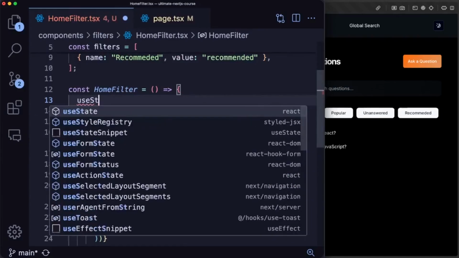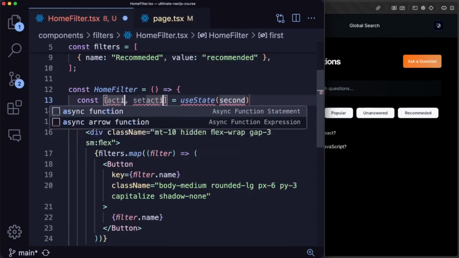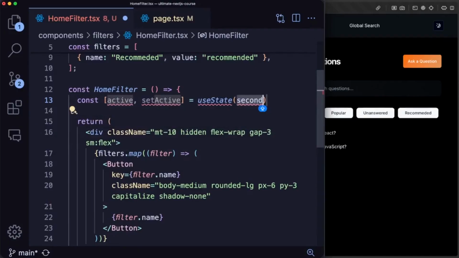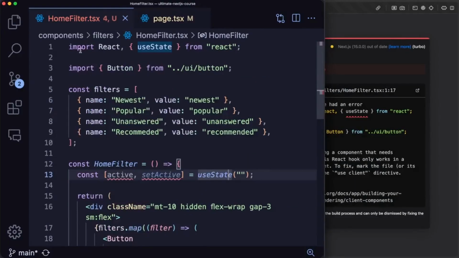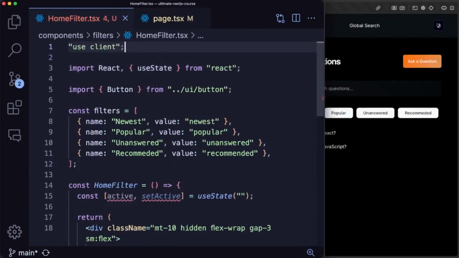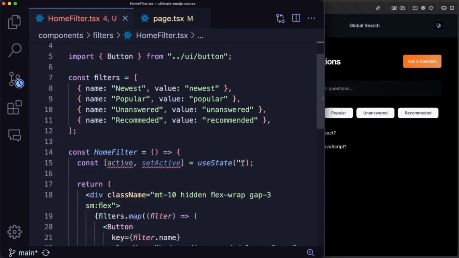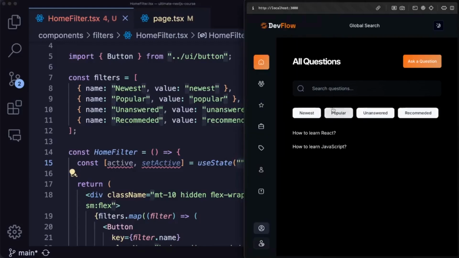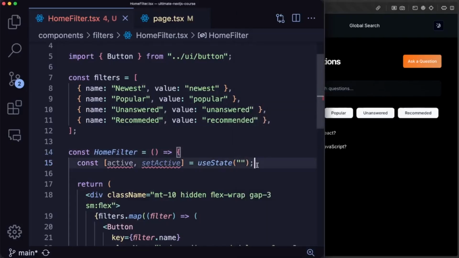So let's create a new use state, active, and set active at the start equal to an empty string. Import use state from React and turn this into a use client component, considering that we are clicking the buttons. And this has to be the same as with the search. Each one of these clicks on these filters will change the URL bar. So we actually have to fetch the value of the query string to know which one is currently selected or not.